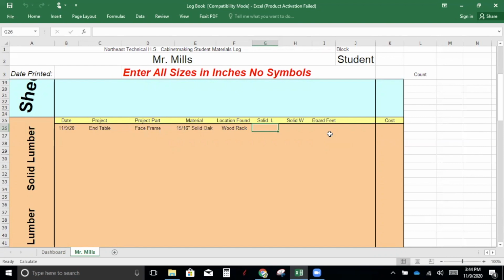So you're going to pull a tape on the length of your board. And let's say this one's 96 3/8. So we'll put that in. And then for the width, you're going to measure in 3 spots. So you're going to measure both ends and the middle.